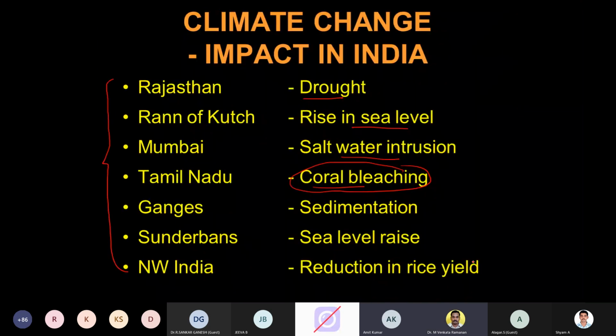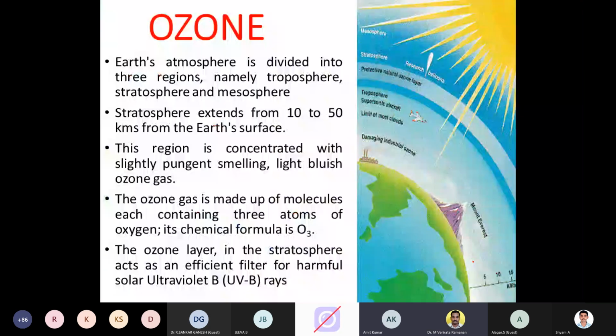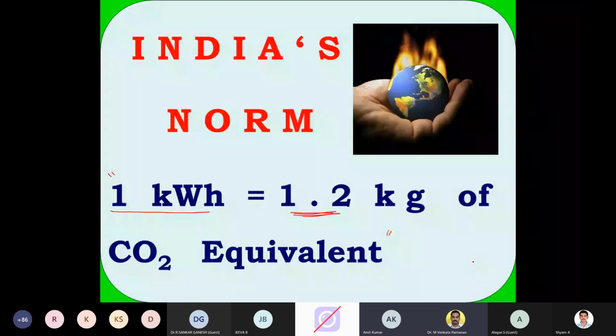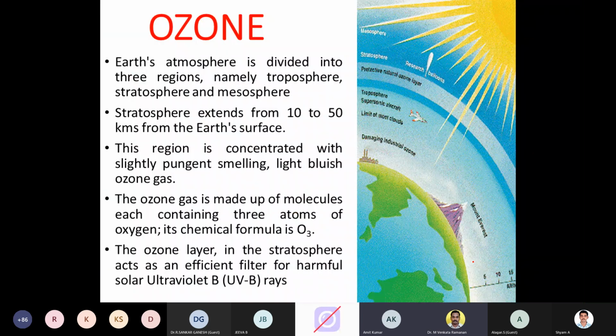Yeah, okay. So these are things we have seen, and the live examples were also informed. The next is ozone. The first one, global warming, was understood. The second one is ozone. As all of us would be aware, the atmosphere can be divided into 3 broad regions: troposphere, stratosphere, mesosphere.